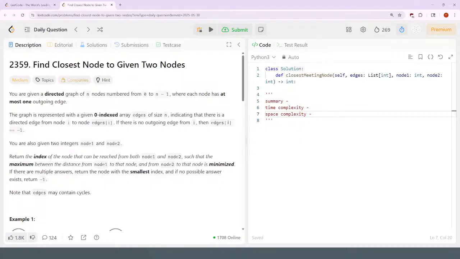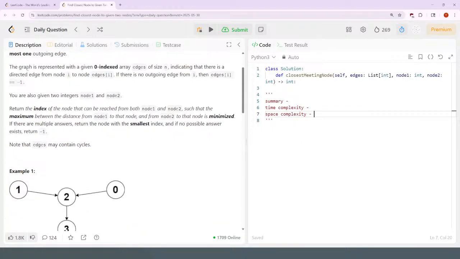Find the closest node to given two nodes. You're given a directed graph of n nodes numbered 0 to n minus 1, where each node has at most one outgoing edge. The graph is represented with a given zero-indexed array of edges of size n, indicating that there's a directed edge from node i to node edges[i]. If there's no outgoing edge from i, then edges[i] equals -1. So the number of nodes is the length of edges.